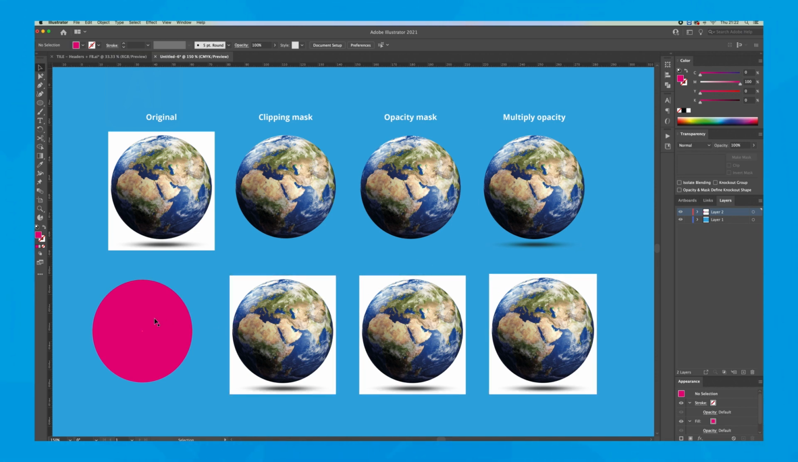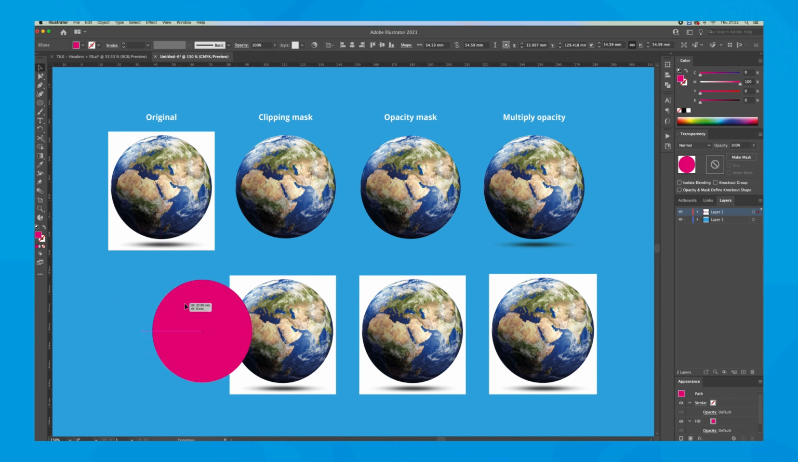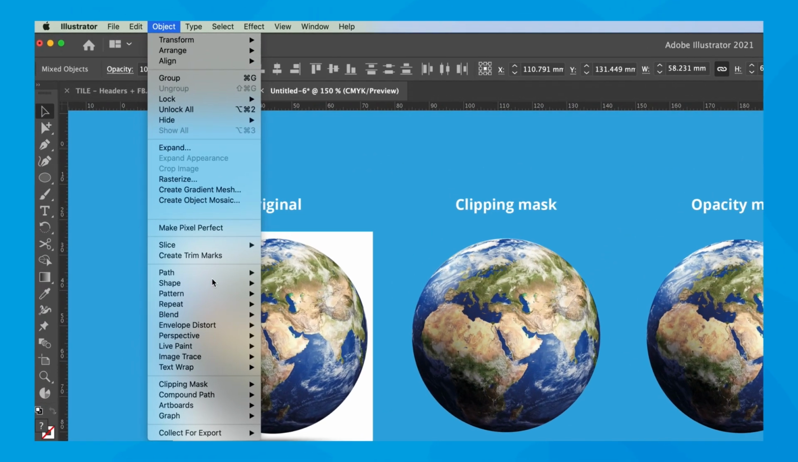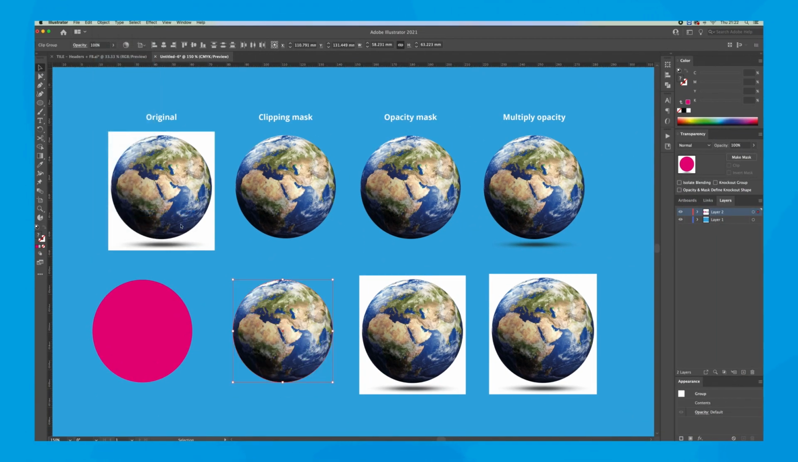the white background. So I'm going to drag this circle across, drag a copy over this first image, and with my finger on shift I'm going to select the image as well behind it, and go to Object, Clipping Mask and Make, and the shortcut's Command 7. So that's the first way, that's the clipping mask.